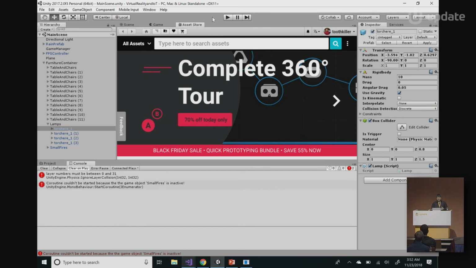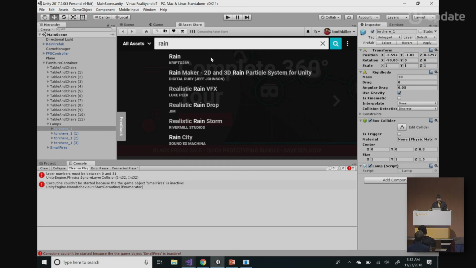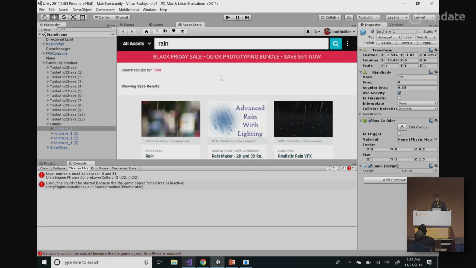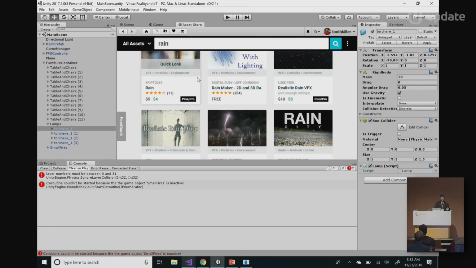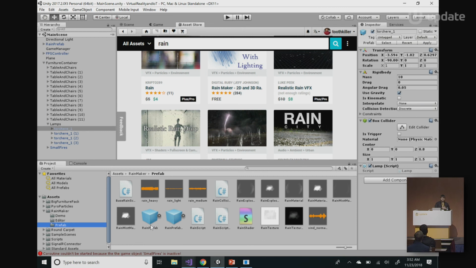I'd get shot. They have an asset store, and in the asset store, you can just go in, type in rain, and they have rain prefabs that you can just download. If I click the download button, it automatically includes it into my project, and then within my project, here it was Rainmaker, I can grab the prefab, and I can drag the prefab onto the Unity engine game, or whatever you want to call it, and now I can automatically use that as an object in my C# code.